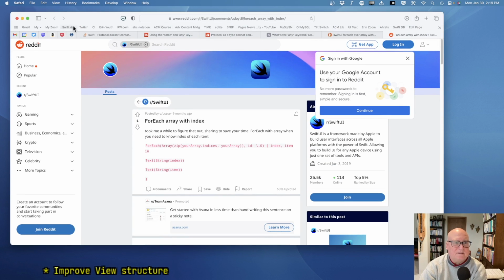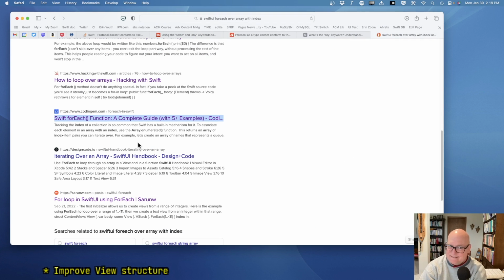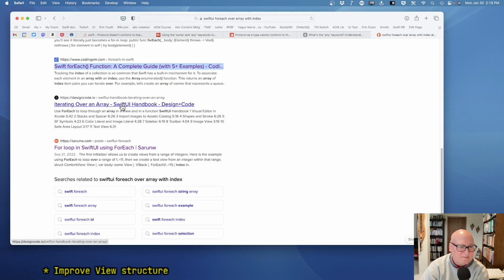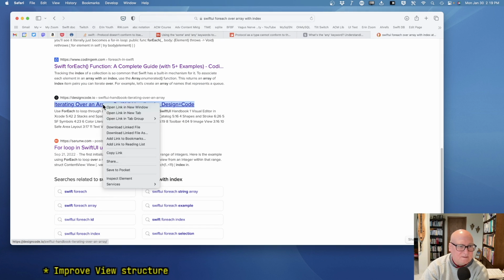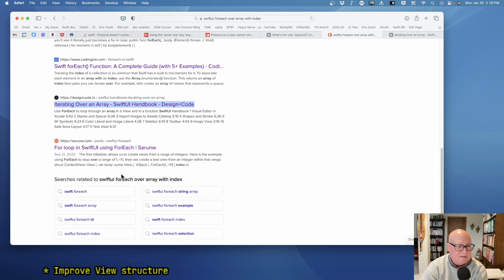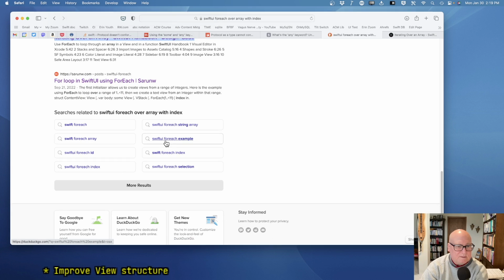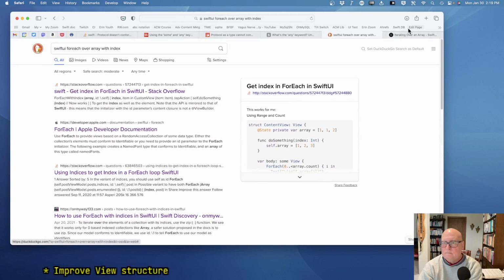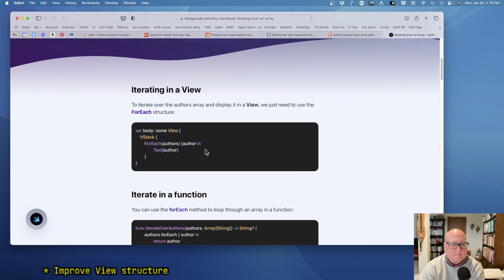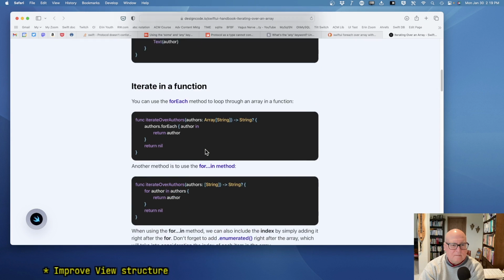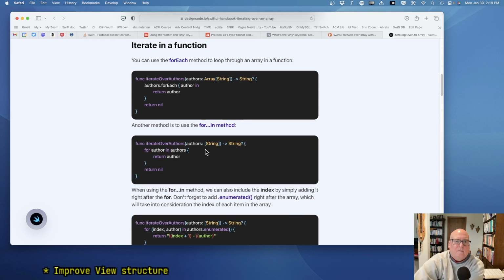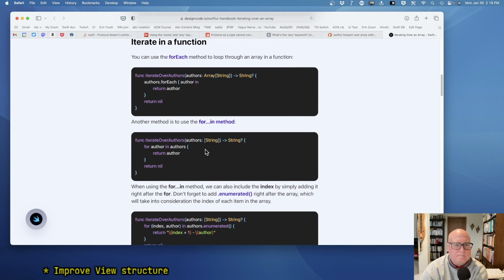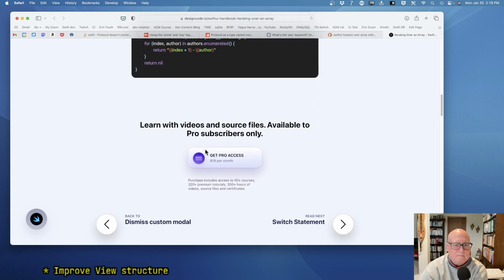I hate the speculations. Like, SwiftUI handbook. Okay, we'll take that. So for each string array, no.